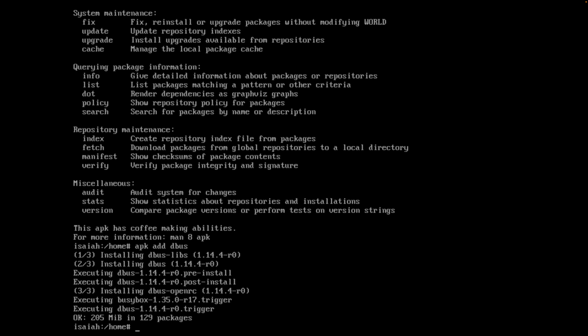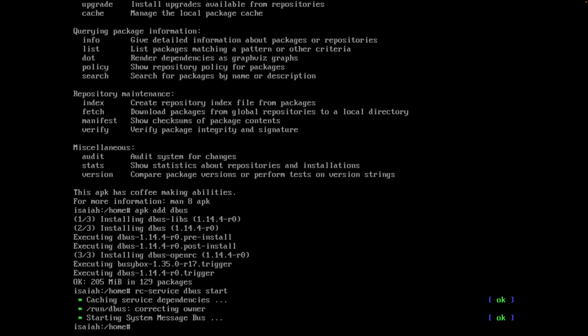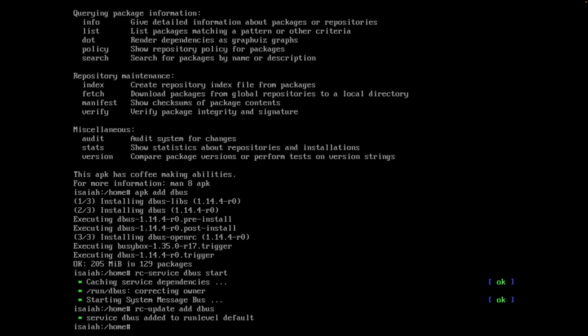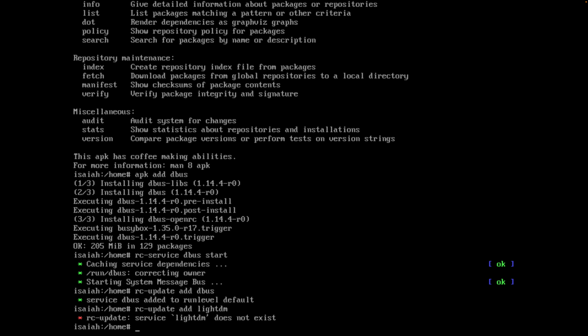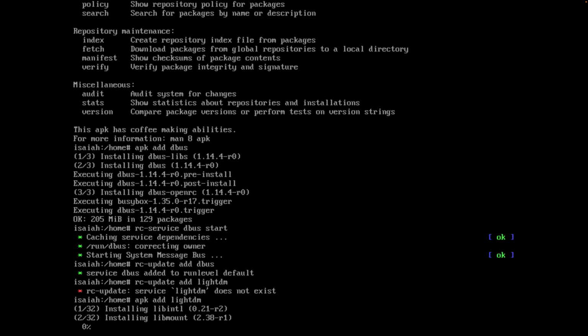Great. Now we're gonna run the dbus start. We're gonna do rc-update add dbus. Okay, now we're gonna do rc-update add lightdm, and now we're gonna do the apk add lightdm.